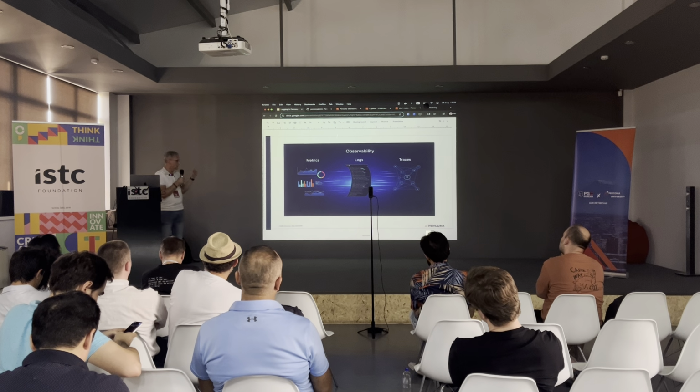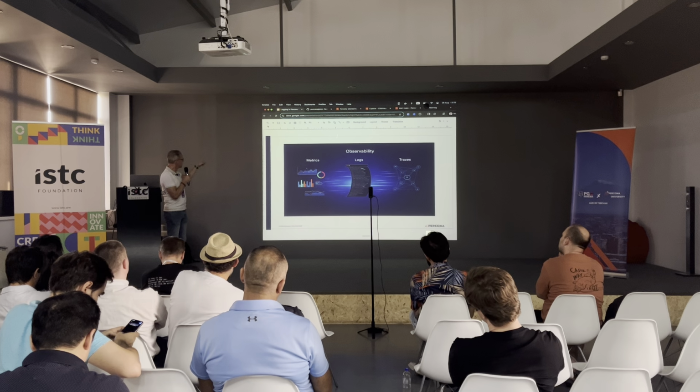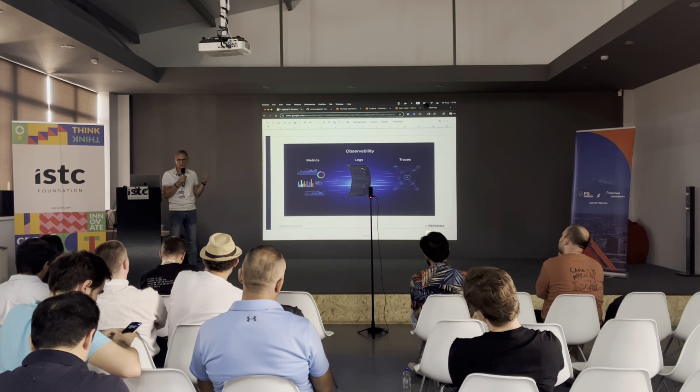This is my favorite slide, by the way. I made this using the built-in AI in Google Docs, right? My favorite. So when it comes to observability, we're talking about 3 pillars, right? Who doesn't know about 3 pillars?